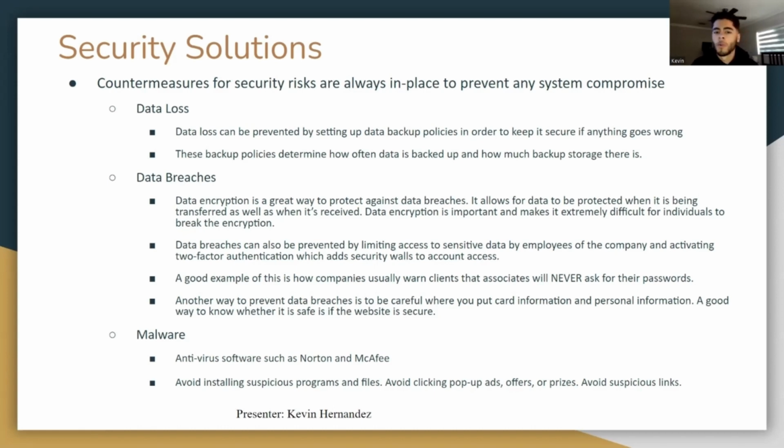So, one of the ways that data loss can be prevented is by setting up data backup policies. It keeps data secure if anything goes wrong. Basically these backup policies determine how often data is backed up and how much storage there is. You can always purchase more storage, if you do need it. For example, the iPhone backs up on its own, and it tells you, hey, we're gonna try to do a backup on this day at this time. Try to be connected to a network so that the backup goes through. And if you need more storage, then you always have it on the cloud. But it's important that these things are kept secure. That way, if something happens to your physical device, you still have all your data saved. So that's one way to prevent data loss.